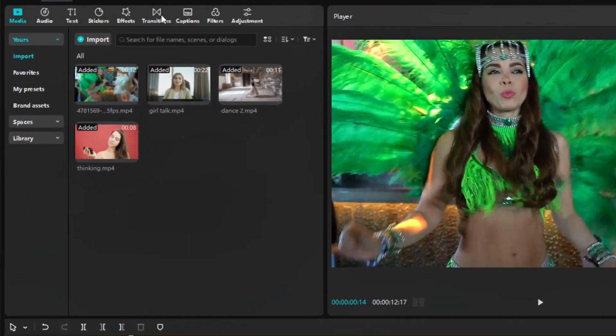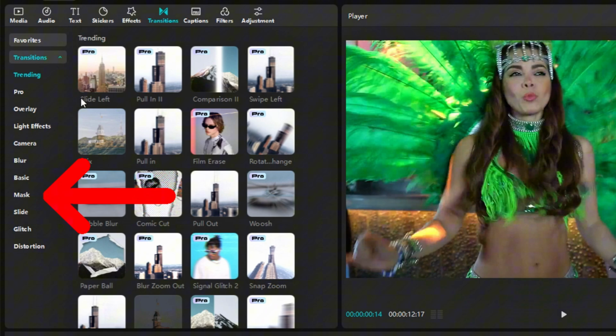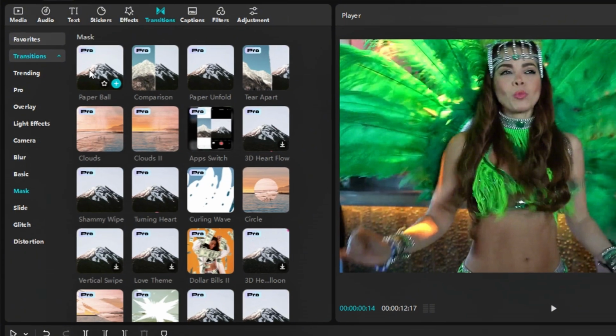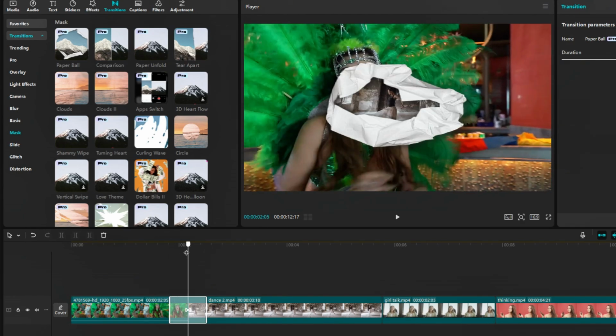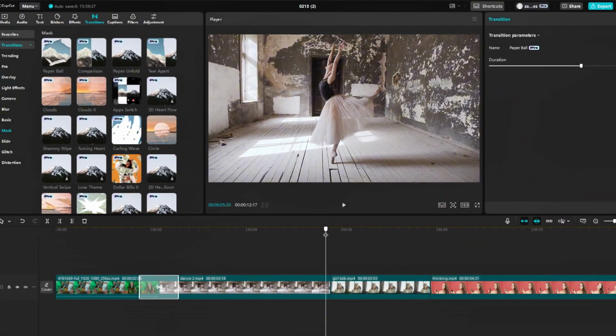Go to Transitions, and then to the Mask section. I'll throw a paper ball between the first 2 clips. It is a gradual unwrapping of the paper. Let's move on to the next transition.